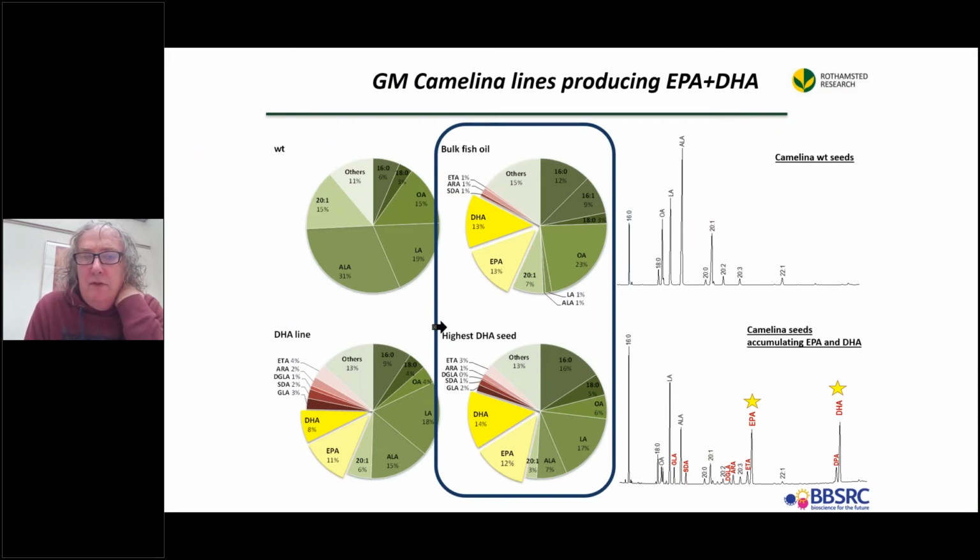And this is just a picture of the fatty acid profile of the seeds that we've engineered in our camelina. And the thing to appreciate is that we're just using seed-specific promoters, so that these algal genes are only expressed in the seeds of the plant. They're not expressed in any other part of the plant.